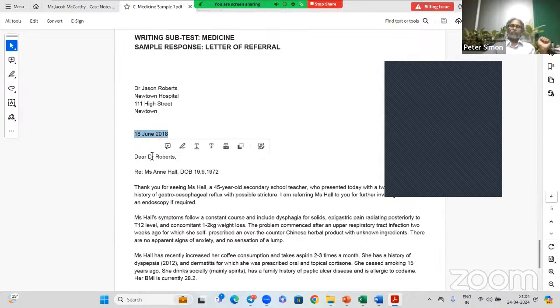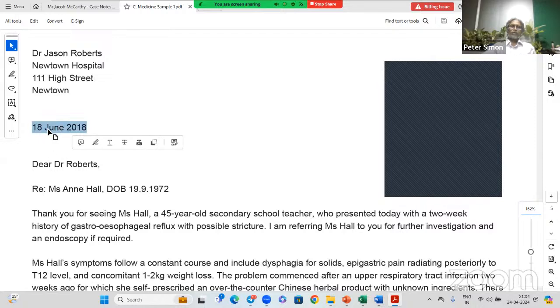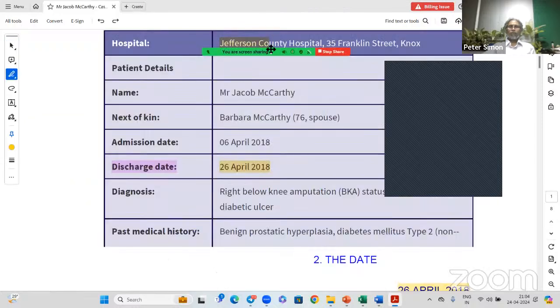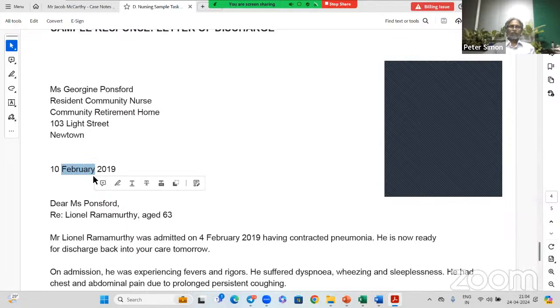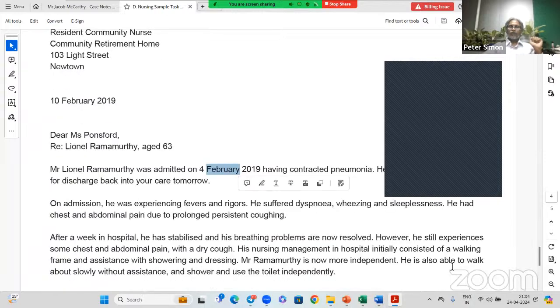See, 18 June, right? It is written June. So write the month, not 6. Okay, like that. Any letter you take like that. For example, let us take a nursing letter. See, February. So try to understand that it is very, very important. 4th February. It is very, very important to write the name of the month in words, not in number.